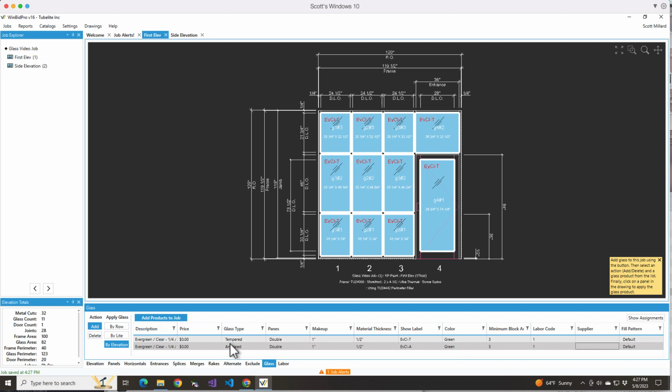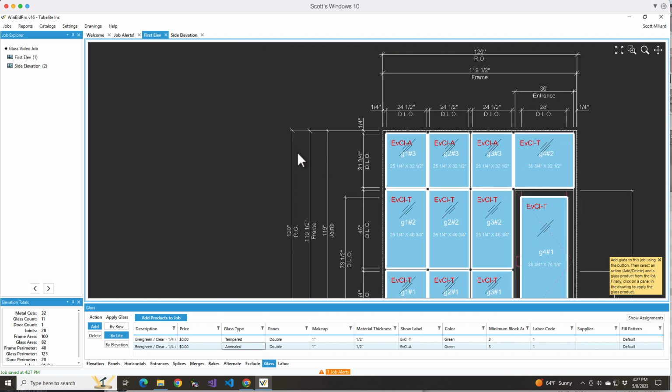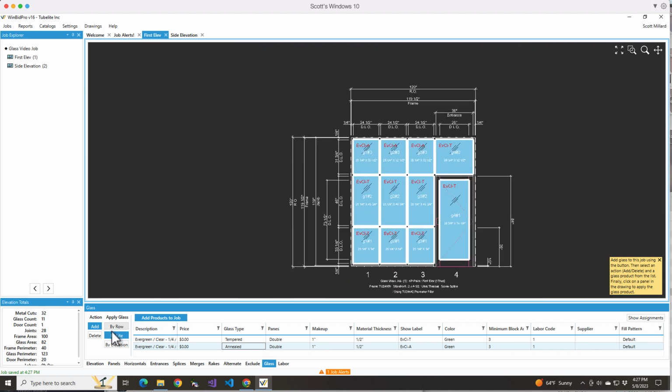Now, if I wanted to change just a couple lights to make them annealed, I click on the annealed row here, and then I'll go to by light. I can say, I want that one annealed, and that one. If I zoom in, it's now got the show label for the annealed glass there, but the tempered on the others. So that's pretty much it. If you wanted to delete glass, you just hit the delete option and start clicking on either rows or lights or the entire elevation, and it'll remove that glass.